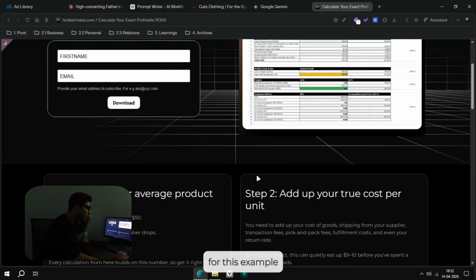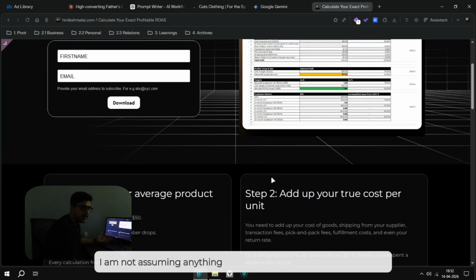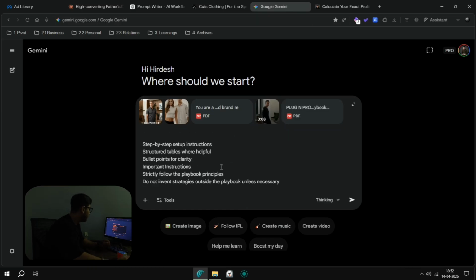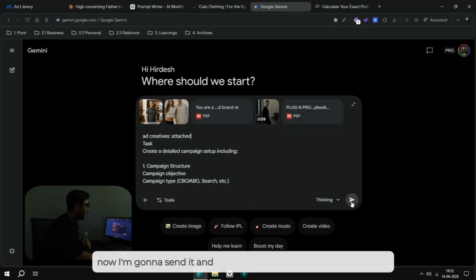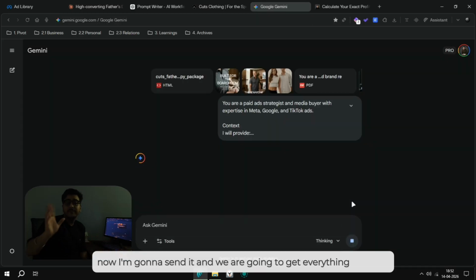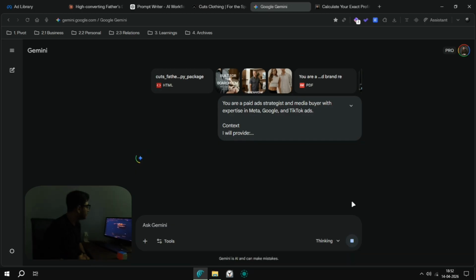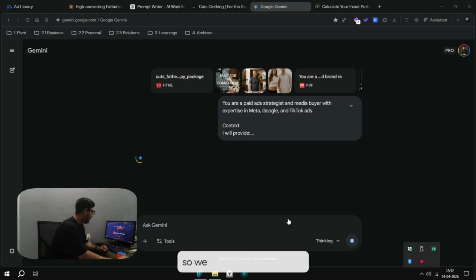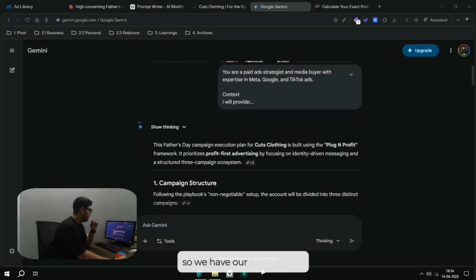For this example, I am not assuming anything because I don't have the exact details, but it's your bet. You have the exact details to use that spreadsheet. Now I'm going to send it and we are going to get everything we need. We will wait for it. Okay, so we have our things ready.